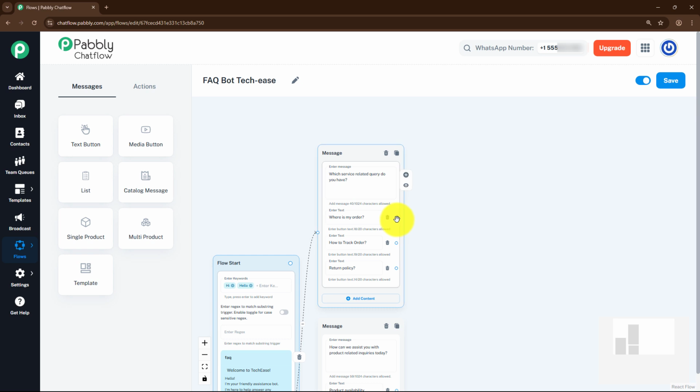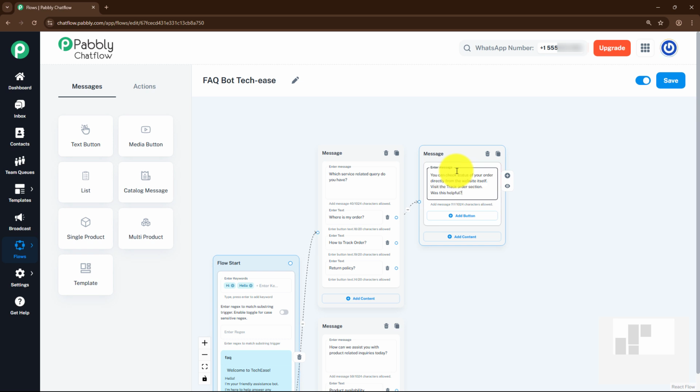This one. So we are going to create another message box and we'll enter the response. You can check the status of your order directly from the website itself. Visit the track order section. Was this helpful? Yes or no.